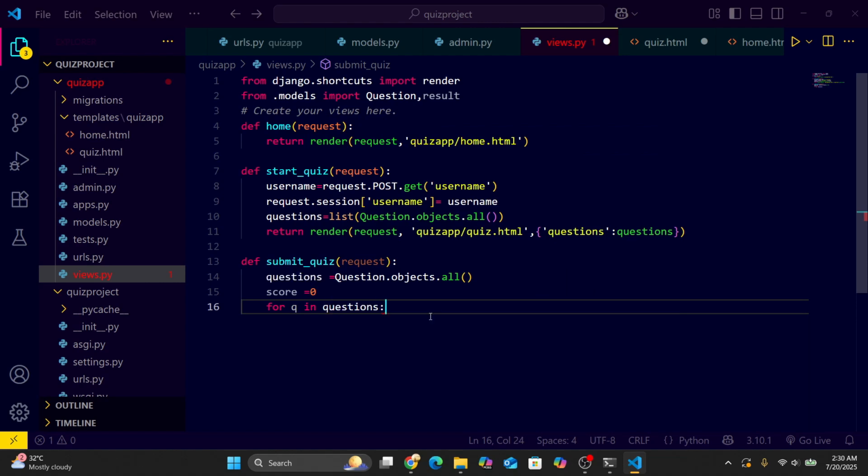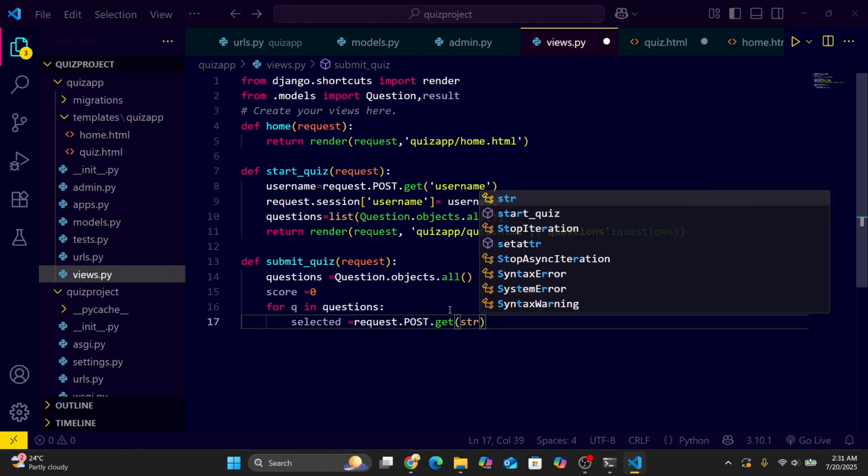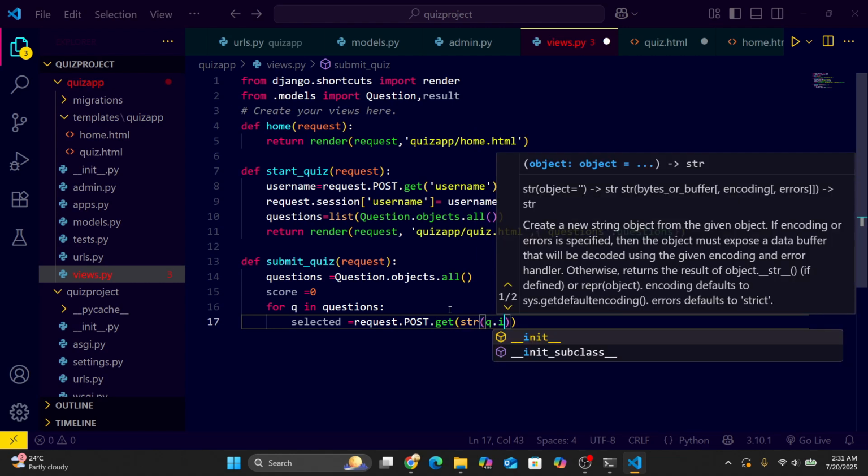Okay, so this question is a variable, which stores every value of the questions model. Now just type a variable name, selected equals request.POST.get. By the POST method I am getting all the selected options and the questions. So str, and now just type q.id, whatever the id of the question is.